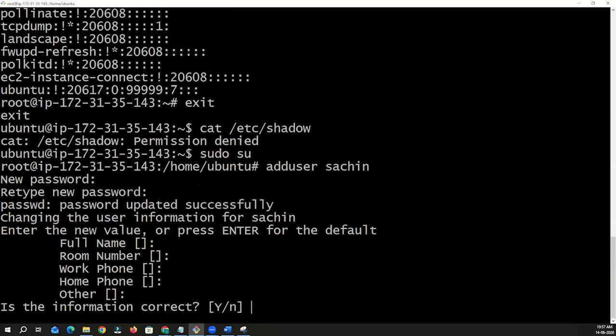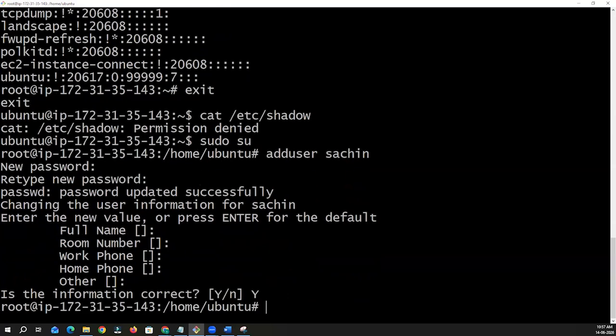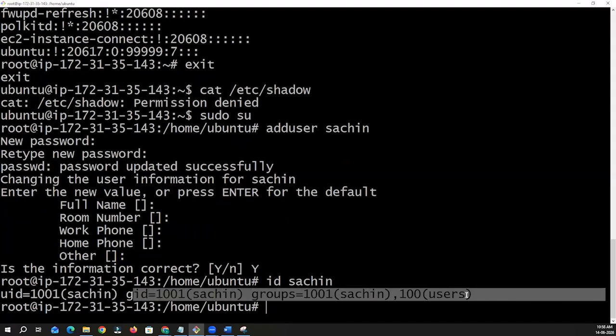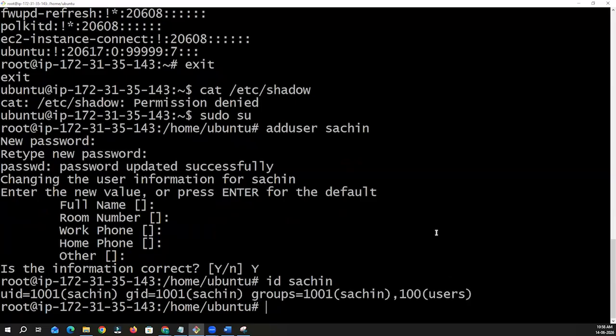Y and press enter. Okay. Now, if you want to see whether the user is created or not, you will write id space Sachin. If you get any response, then you will see the information related to the user. You can see over there, right?